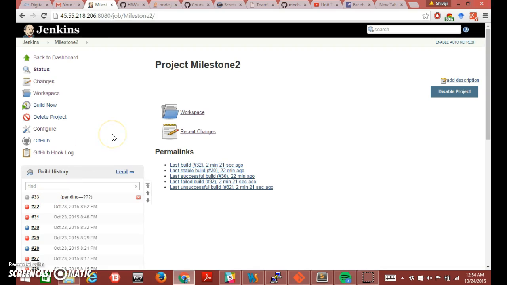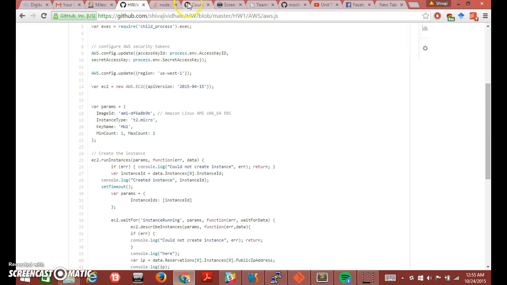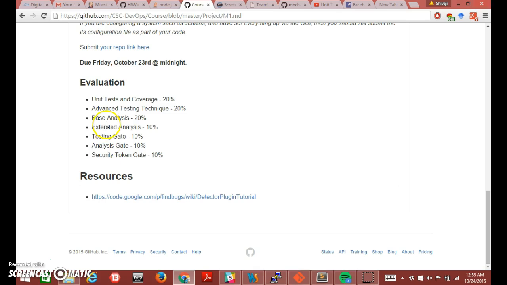So it's building. So this was the static analysis part of it, and since we are rejecting builds on the basis of any errors according to ESLint, that takes care of our analysis gate. And the next part that we're going to demo is extended analysis.